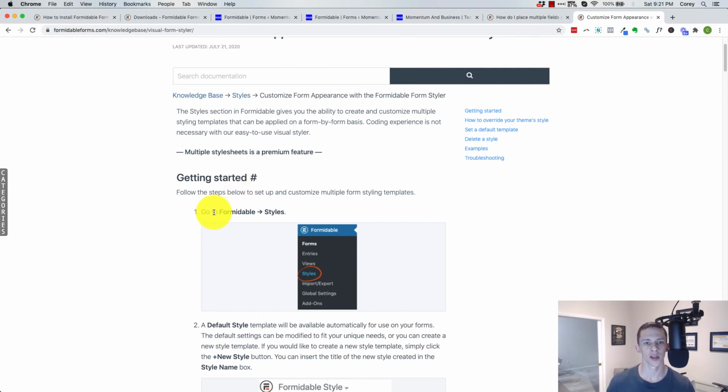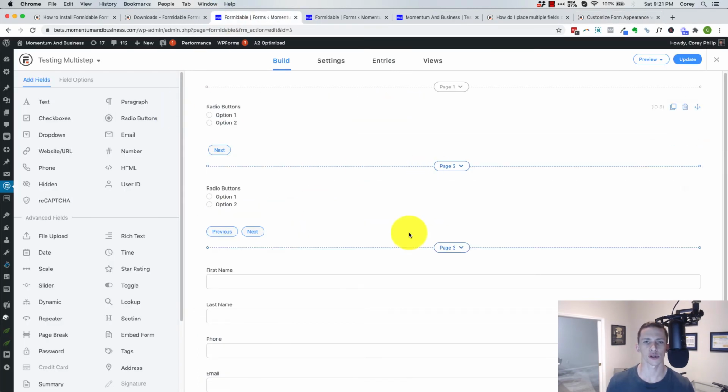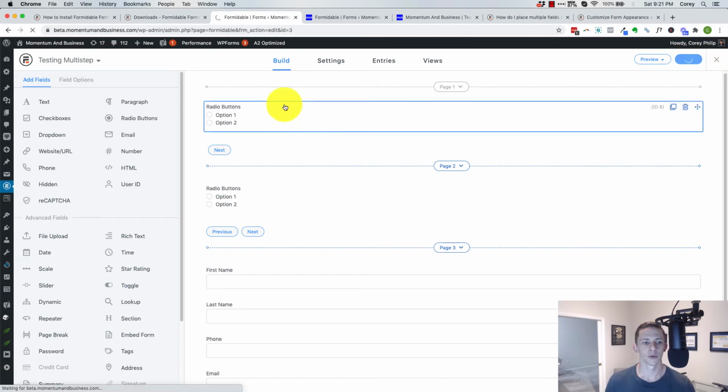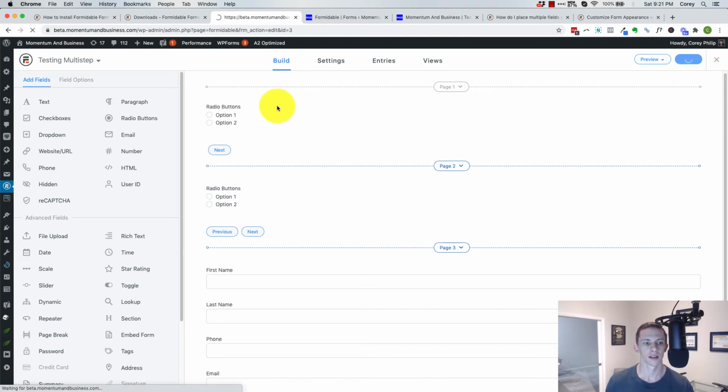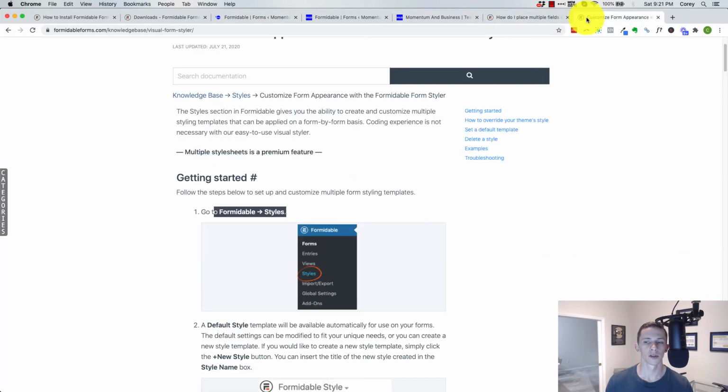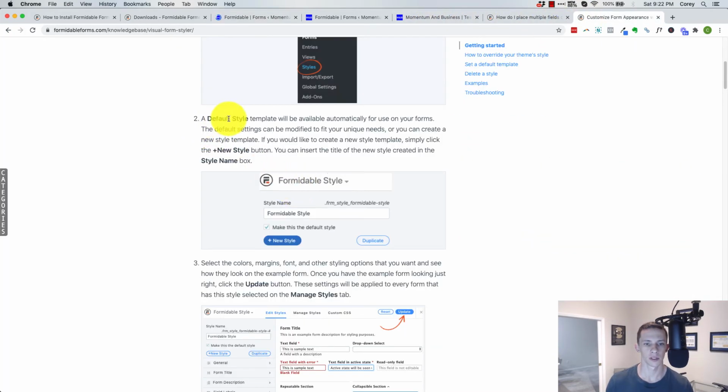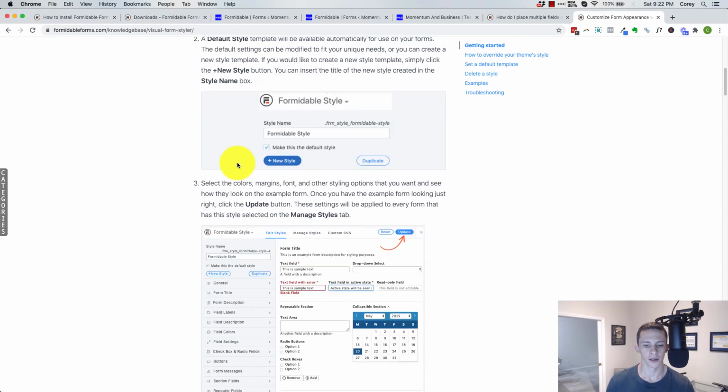It's got us going to customize form appearance. To do that, you got to go to Formidable and then Style. So it's not actually on the form here. I'm just going to update and save what we've got. And then I should probably look and see what happens after that. So default, new style.